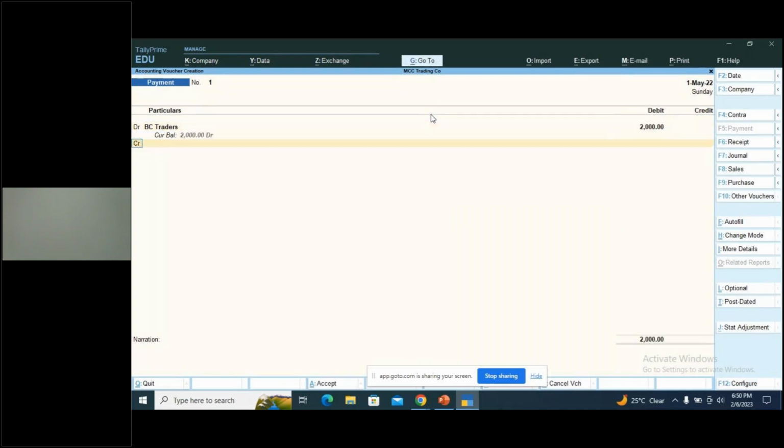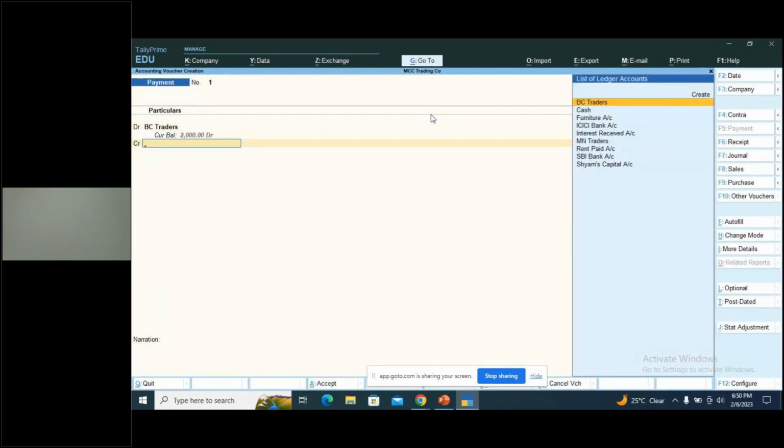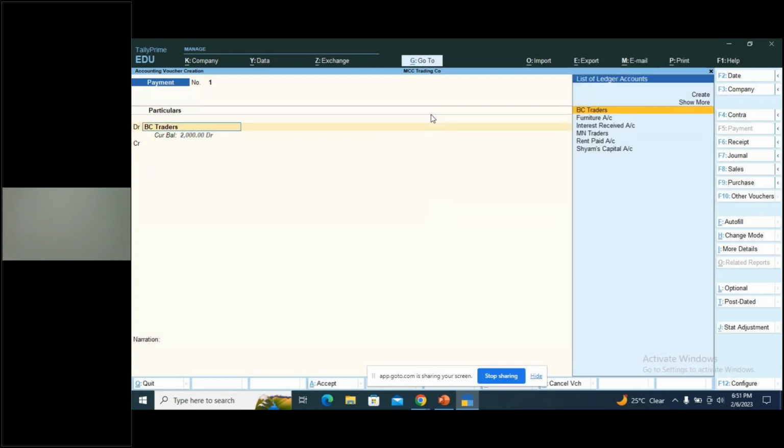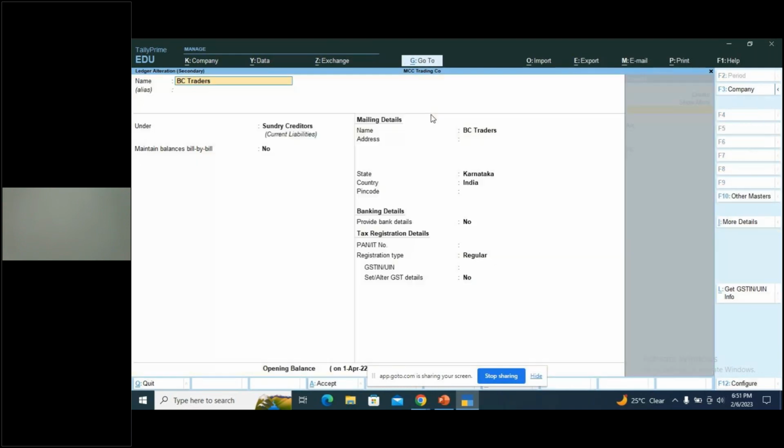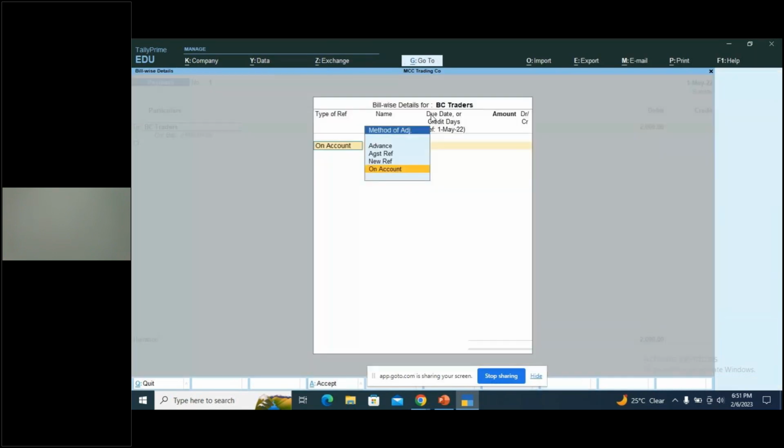See, 2000, it is directly taking me to the credit point. It is not taking me to the tracking of the bill wise details. So for that, I have to keep the maintain balance bill by bill as yes. Then you can see it will take me to the bill wise details, which shows that your transaction is being tracked by Tally.